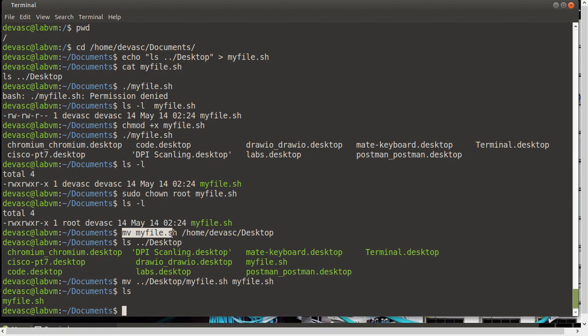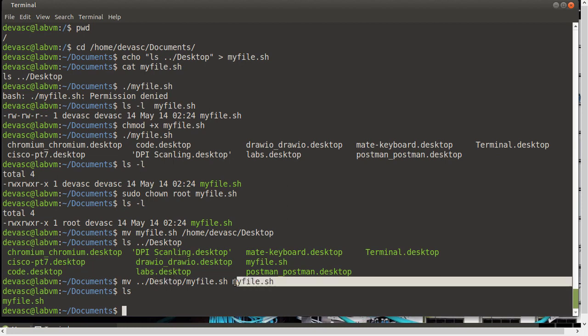So the first thing we did was move the myfile to desktop. We verified it was in desktop. Then we moved it back using the move command again. In the command, the form is move from to. So we moved from the desktop directory to our current working directory, and in this case, our current working directory is documents, which is where we wanted to put the file.